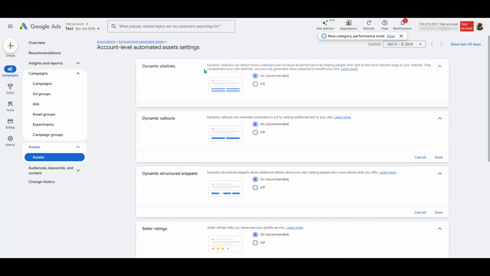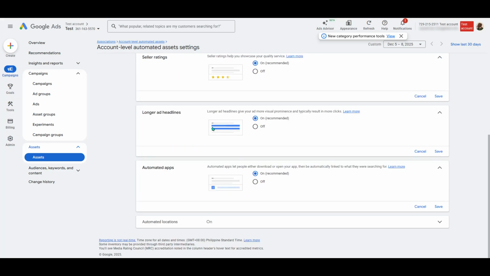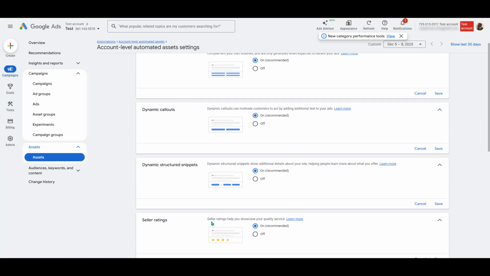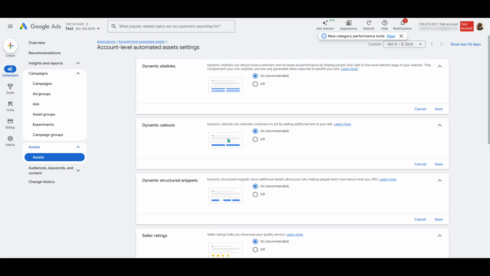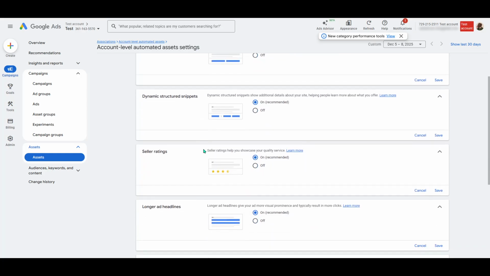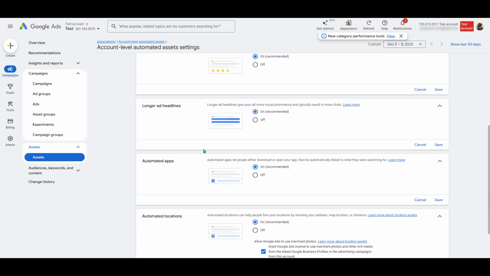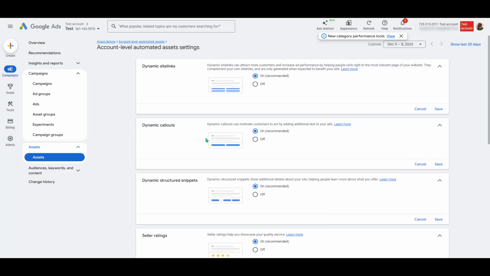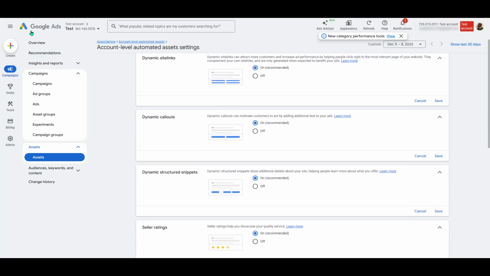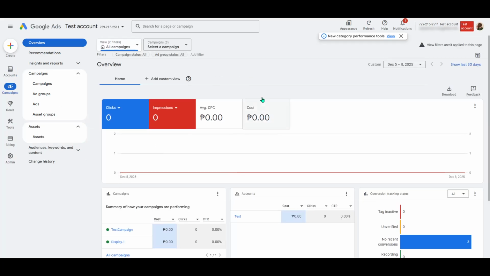If something you expect to see isn't there, try adjusting your date range or checking your permissions, as some roles have limited access to account-level settings. And there you go. You've taken control of automated ad assets right from the Assets section, using the More menu and advanced settings to disable the automations you don't want.